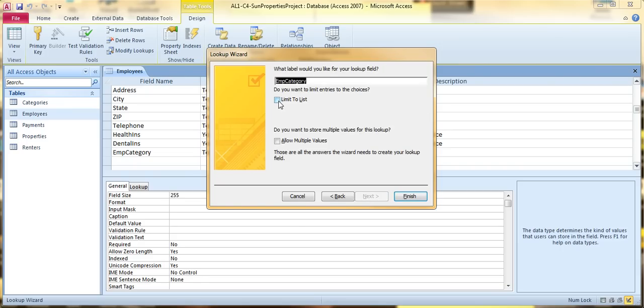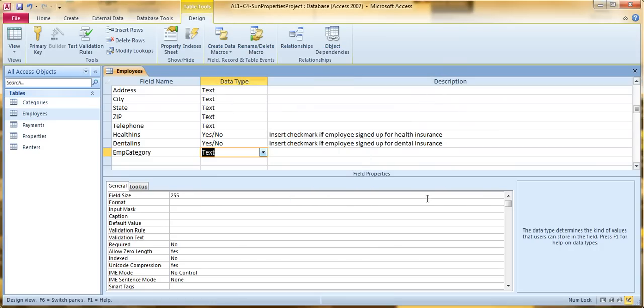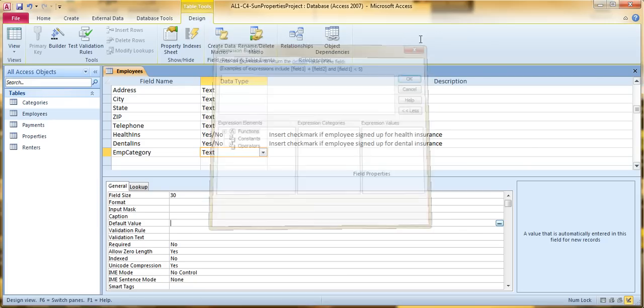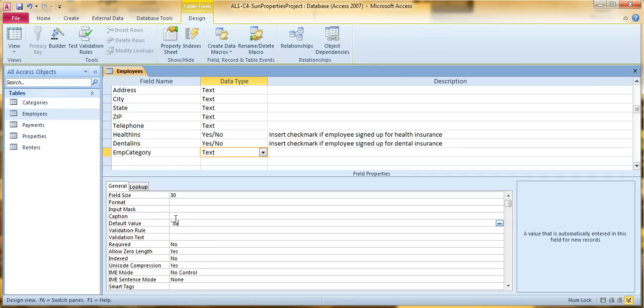If I wanted to allow other values to be entered, I wouldn't have to limit it to the list, but I am going to limit it because I can't think of anything else I'd want to put in there. If you have a case where you want to allow more than one of those categories to be selected, you would check this box, and then we'll finish. I'm going to change the field size just because, and I'm going to set a default value here. Hang on a second. The default value will be salaried. Okay, and let's see how that looks.